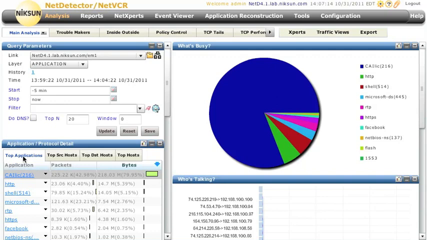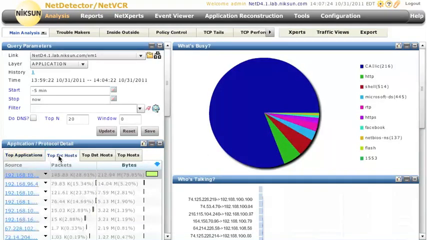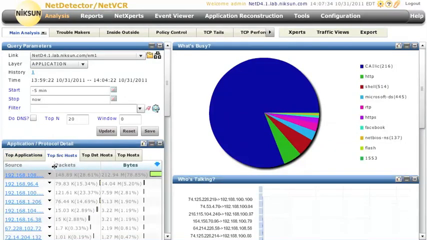If I look down under the application and protocol detail pane, I see top applications and I get a listing of those applications. This is also reflected in the pie chart on the right. If I click on top source hosts, it's going to display the IP addresses of the hosts that are pushing the most traffic, or have been within the last 5 minutes.